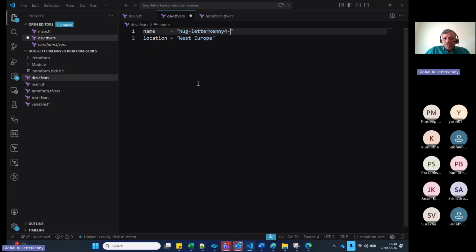Let's discuss Terraform workspaces. To explain Terraform workspaces, I need a couple of variable files. So I created dev.tfvars and test.tfvars. They have two variables, and I'm assigning the values in these files.